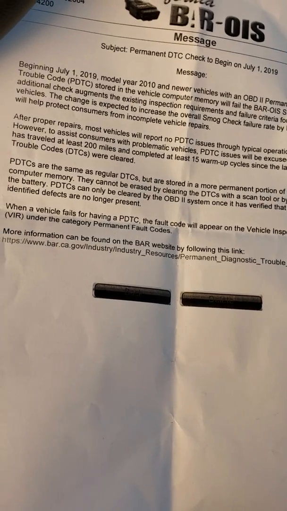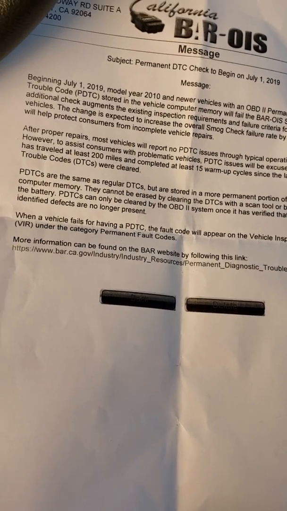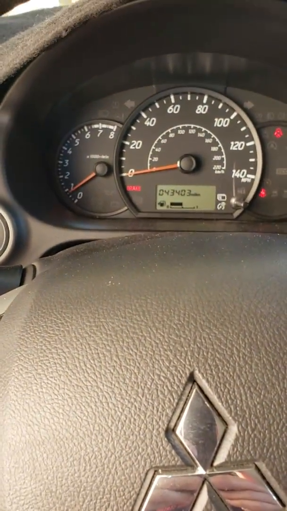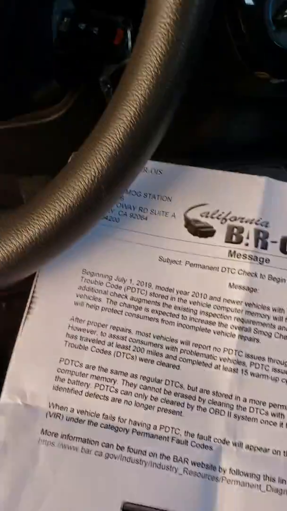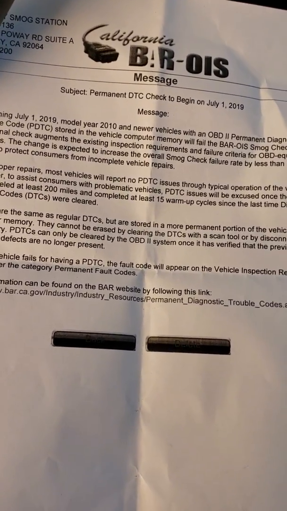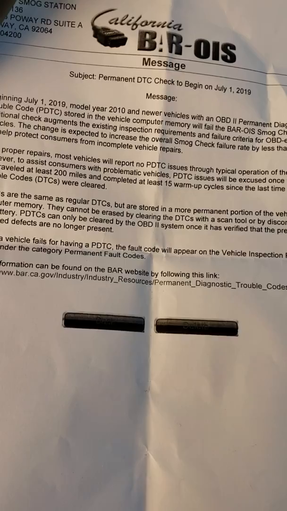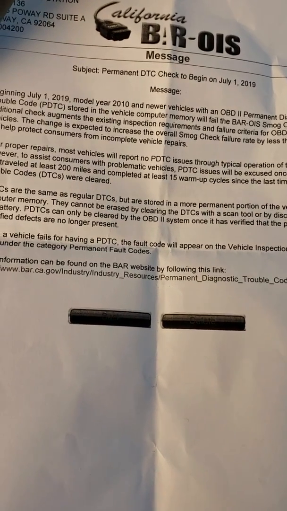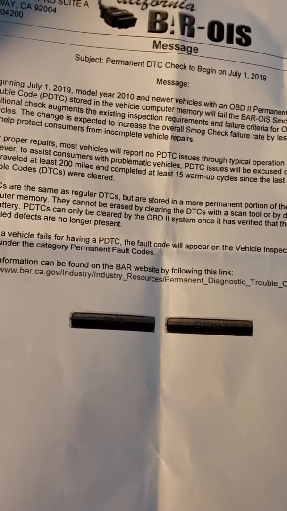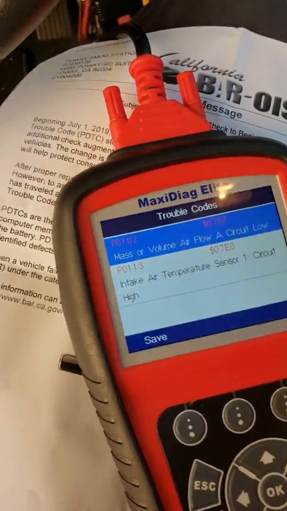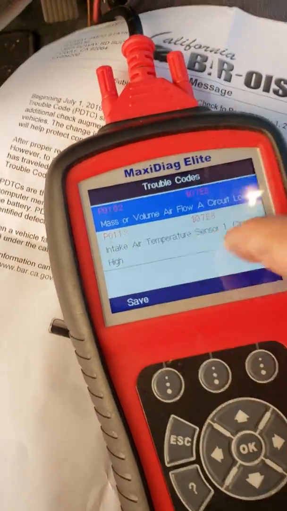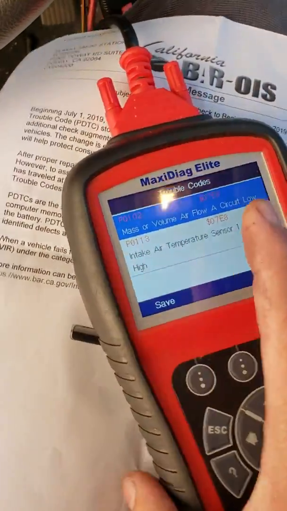Hell yeah, you can drive 200 miles in a day. But if you're one of those guys that just clears the check engine light and just wants to get by smog, the code will probably come back in that 200 miles or 15 cold cycles. So that's why you've got to pay attention to the mode 10 data. This thing will screw you now for 2010 model year.